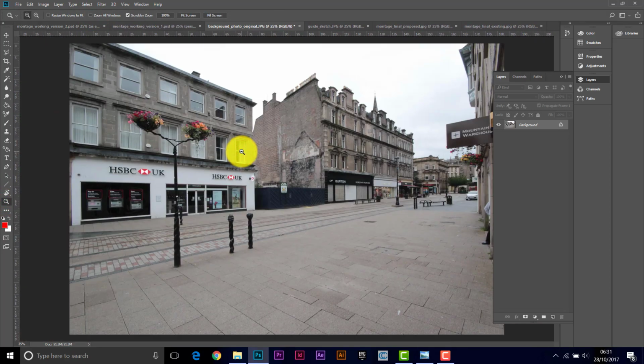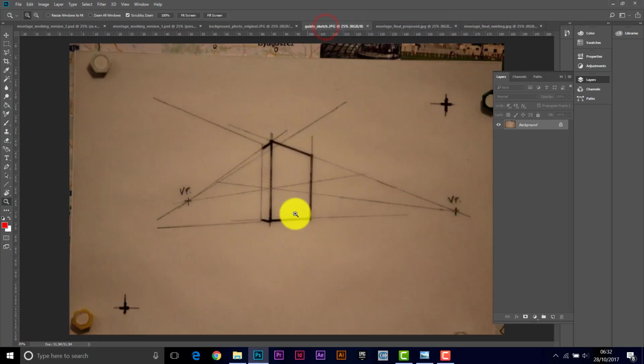Okay, so any changes you need to make to your background, they've got to be done up front. Got to do that quick before we start messing around with everything. Okay, now what we want to do is cut out from the guide sketch. So we're going to use this. This is my little proposal of a shape for the living wall.